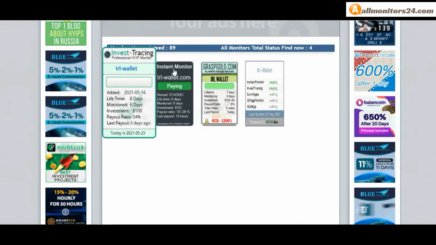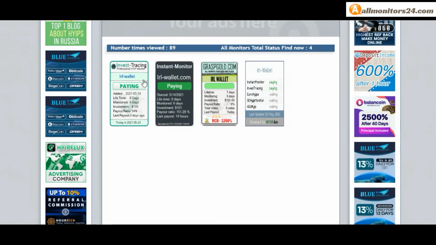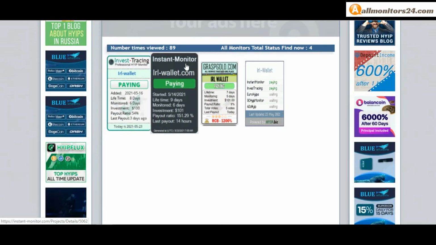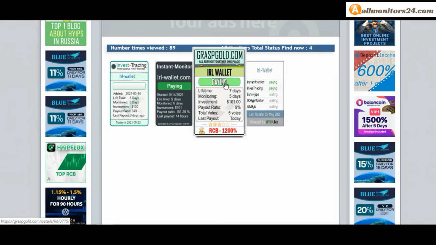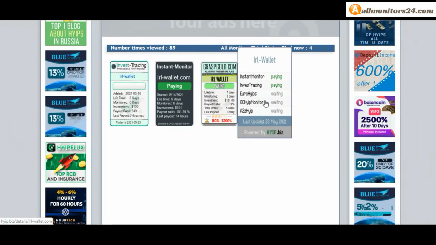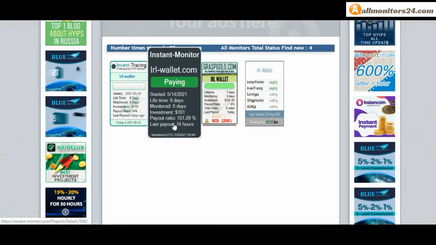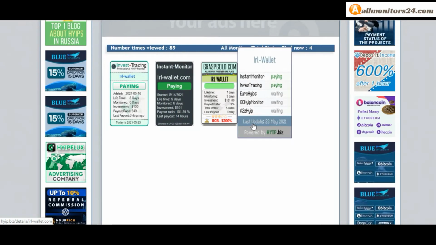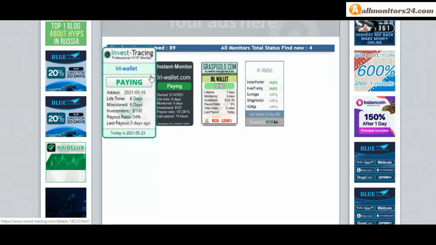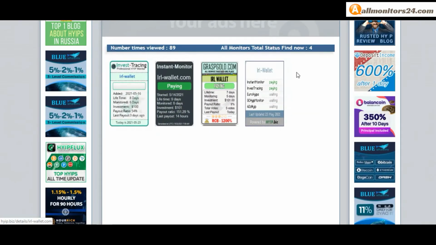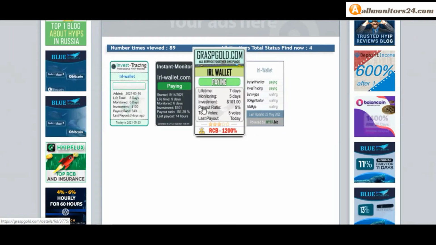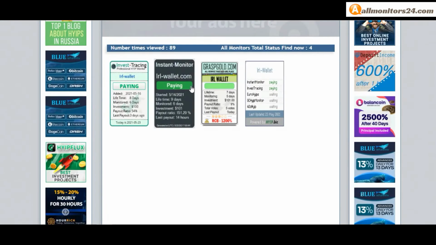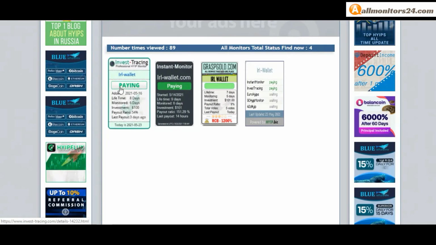Okay, next see all monitors status banner. Check invest tracing paying, instant monitor paying, grasp gold paying, higher biz paying and more, you can check here. Okay, don't forget: invest first, check all monitors status to see if it shows paying or not paying. If you see it is okay, then invest and make money. Check our votes and all status banner votes.